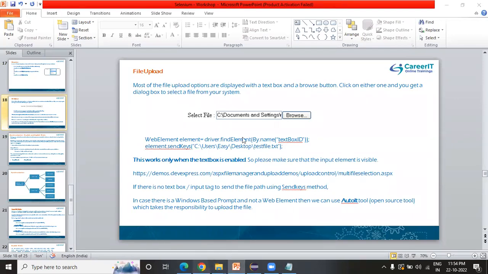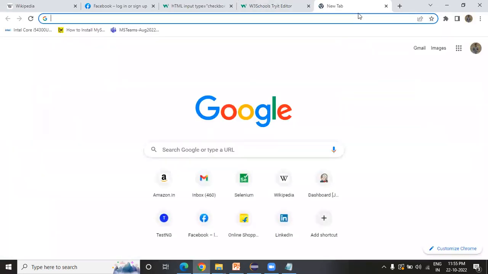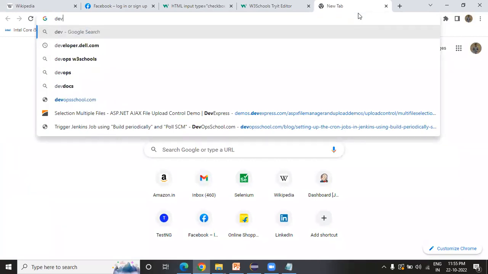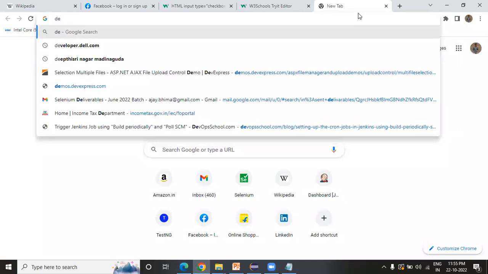Okay, suppose let me show you one sample file upload control, how it looks. So DevExpress something. Demo.devexpress.